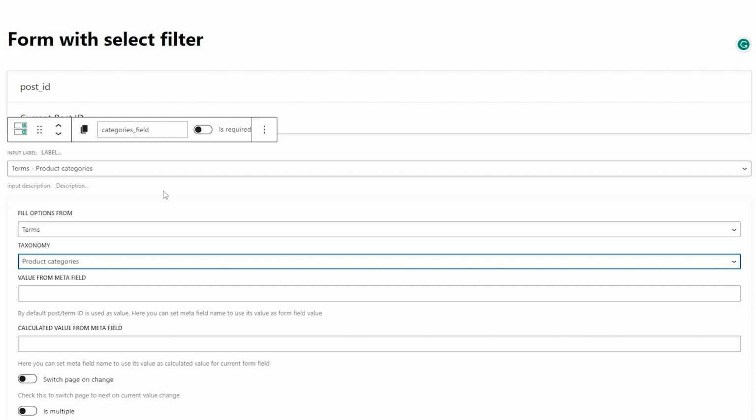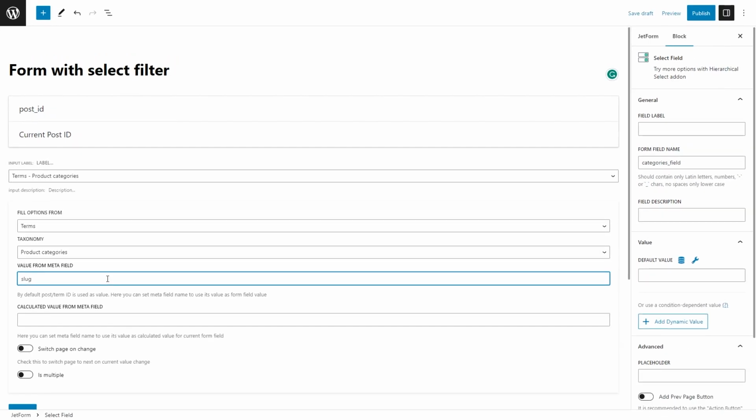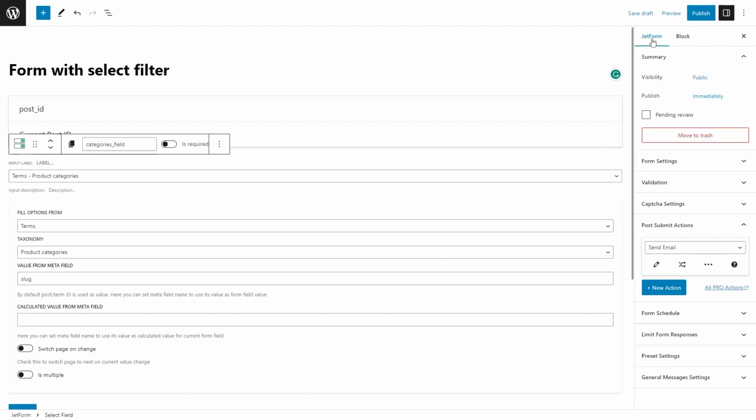The next step. By default, the category ID will be used as a value for the select field, but in our case, we need to build a correct URL. Simply enter slug to the values from meta field. It's pretty much it. However, to make the form work, we need to set up the post-submit actions. Go to the JetForm tab and unfold Post-Submit Actions.